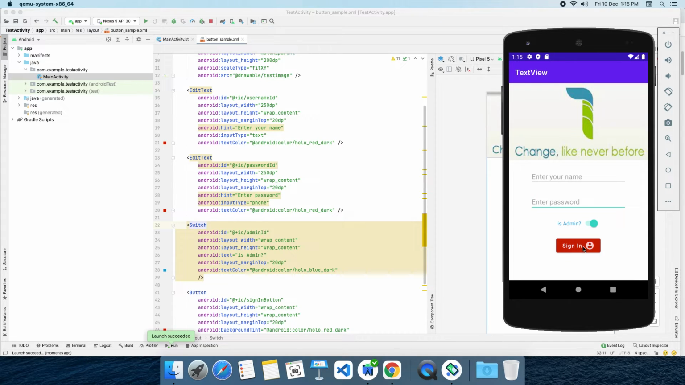When I sign in, what will happen? See, this is selected, right? This button is selected, so true is displaying. When I unselect this one, this is not selected, so false is returned. This is how we are creating and using the switch widget in an Android app, friends.